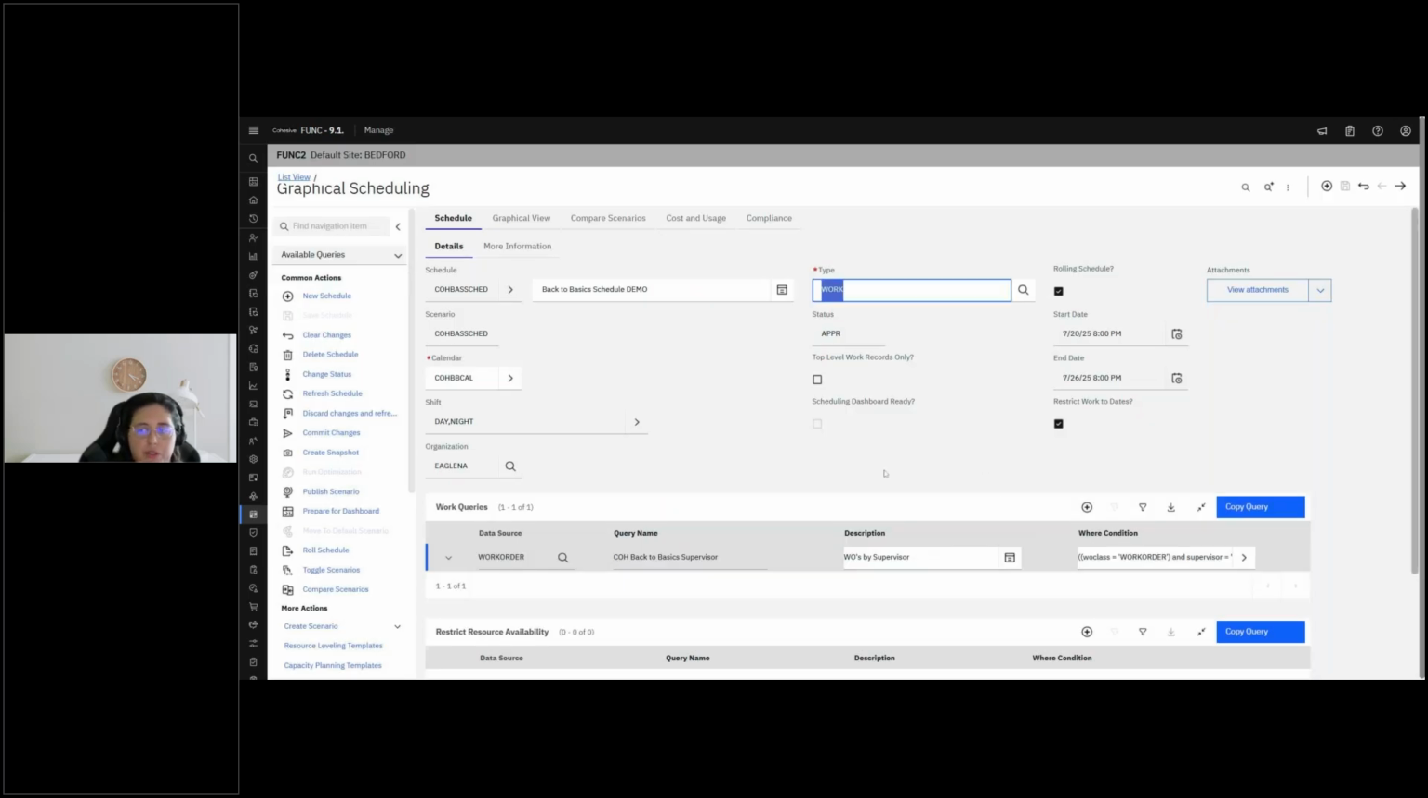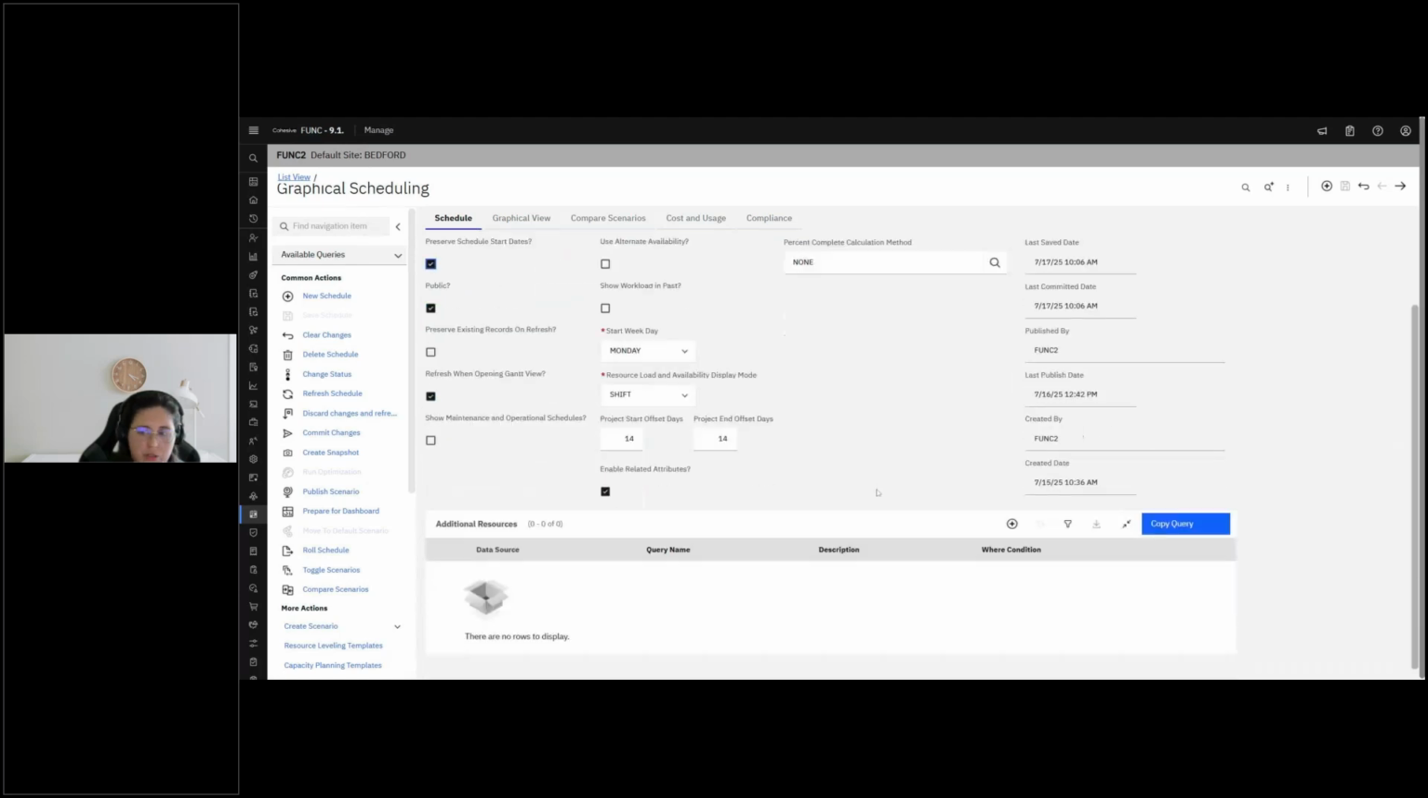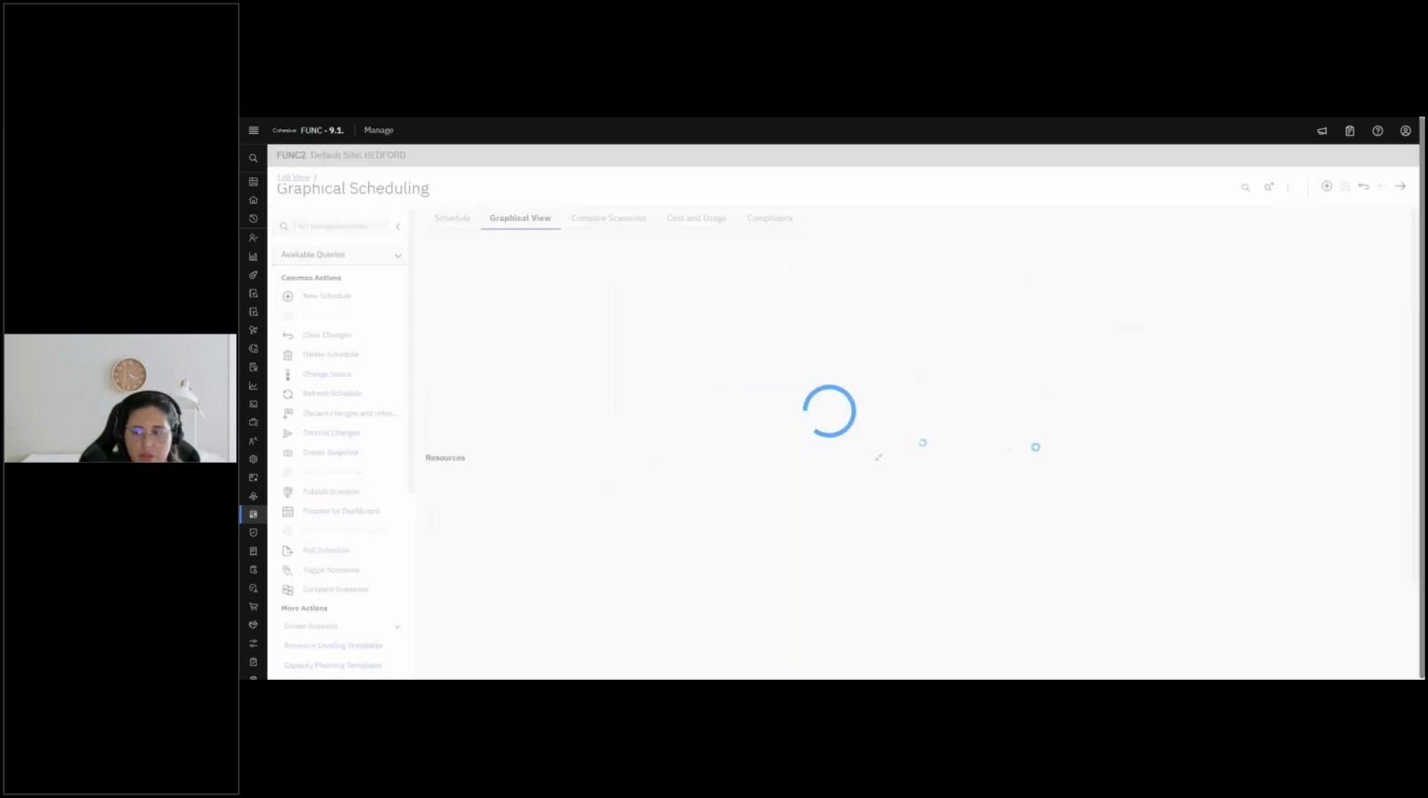There are a lot of parameters here that I can use to define my schedule. I can also choose to add additional resources in the More Information tab. This can be very useful if you're looking to manage schedules without having to create new labor records. Schedules are created in draft, and then you can approve them. Once approved, you'll have limited ability to edit the inputs into the schedule, like queries, but you'll have flexibility to make edits to work that appears in the Gantt. Let's go over to the graphical view, and we'll display the schedule that I have created.